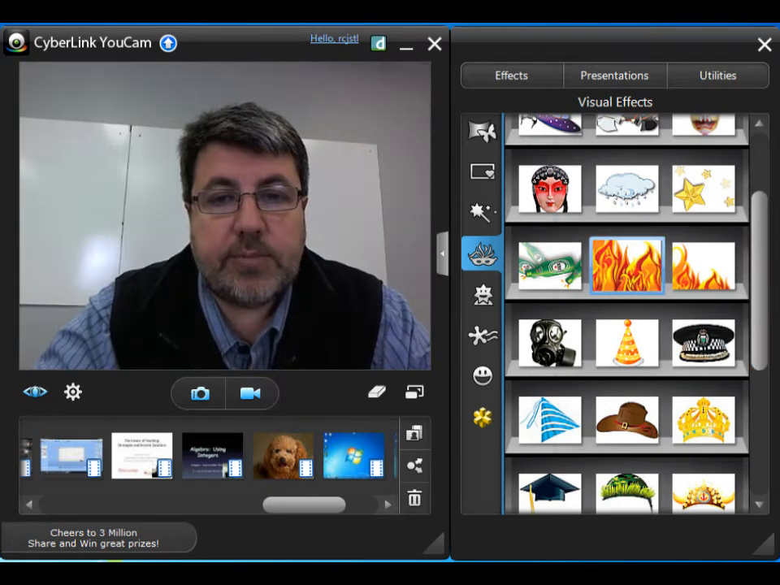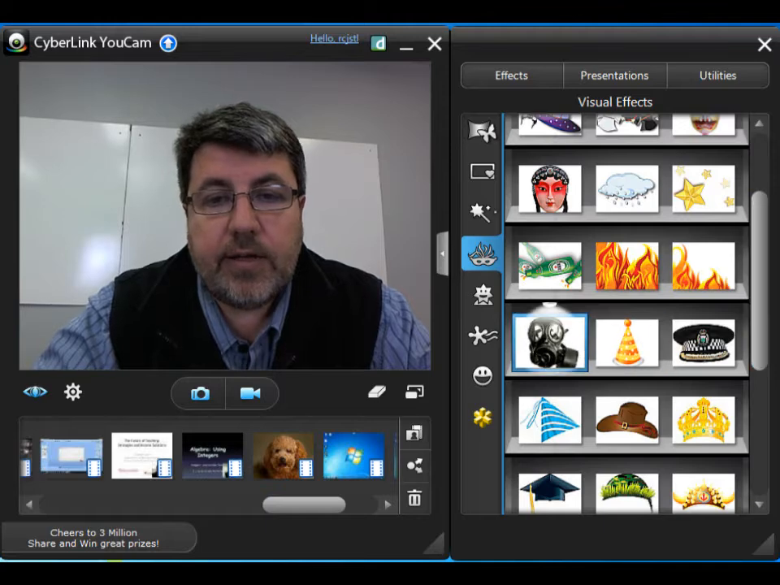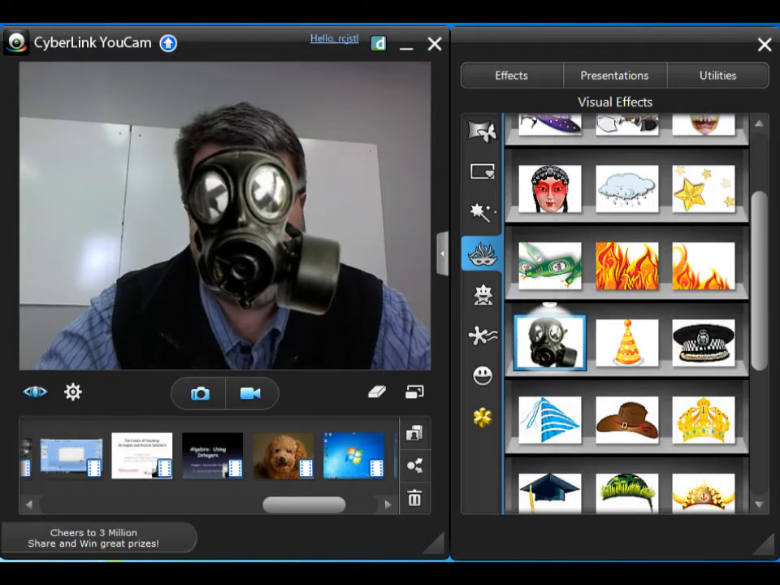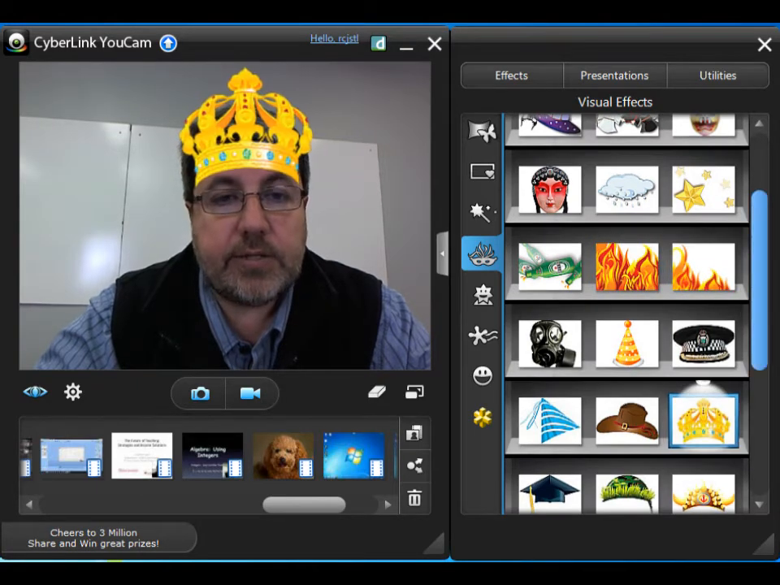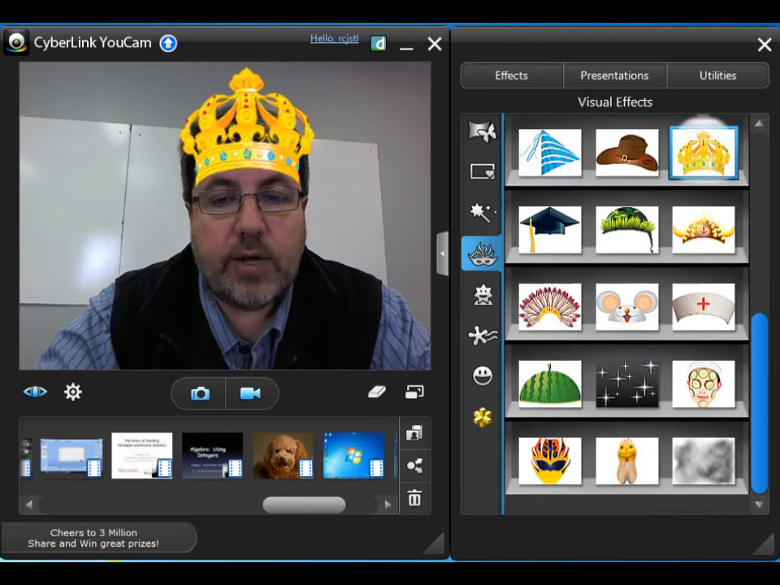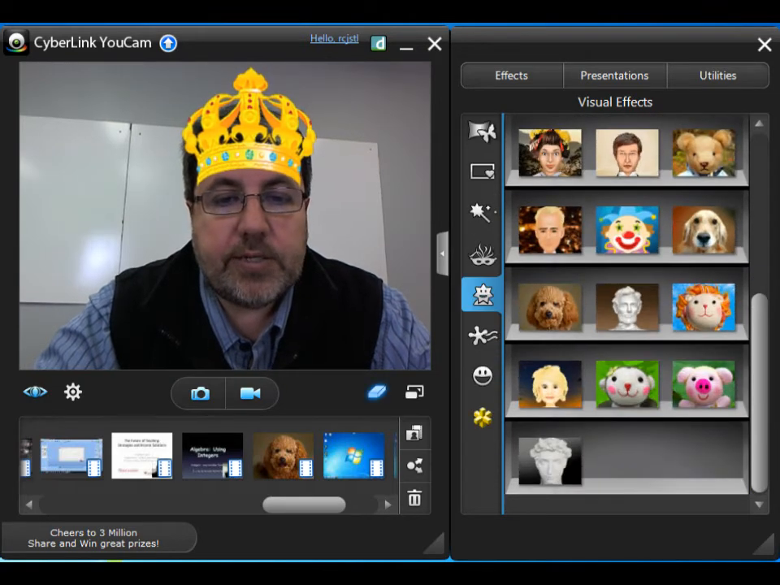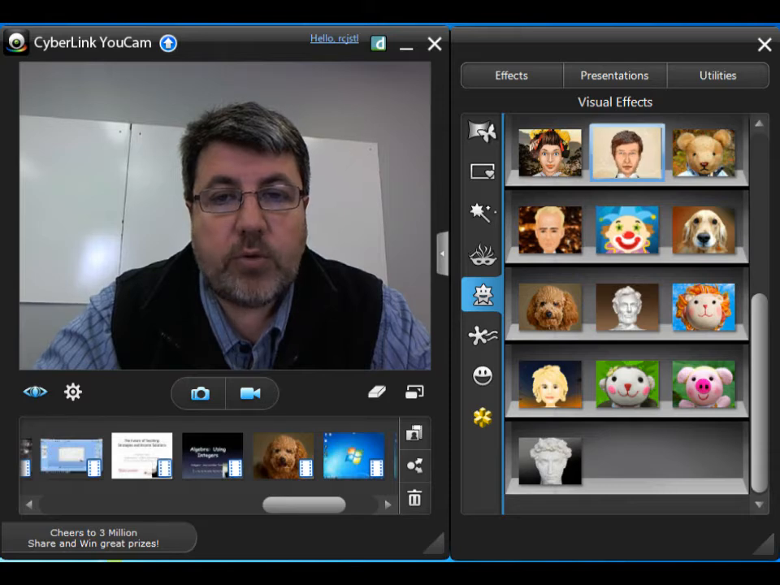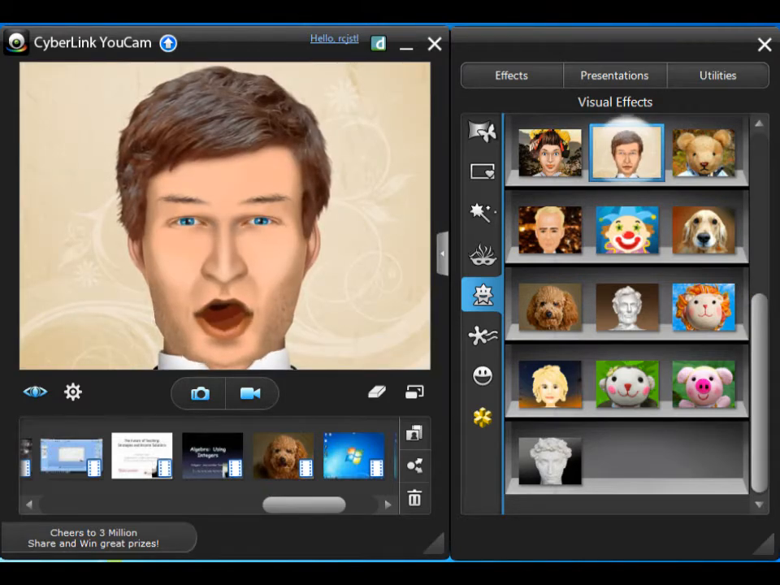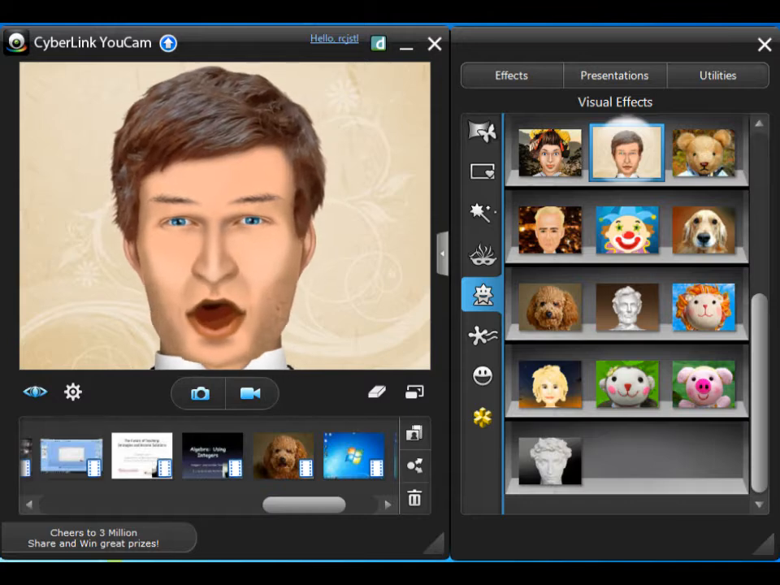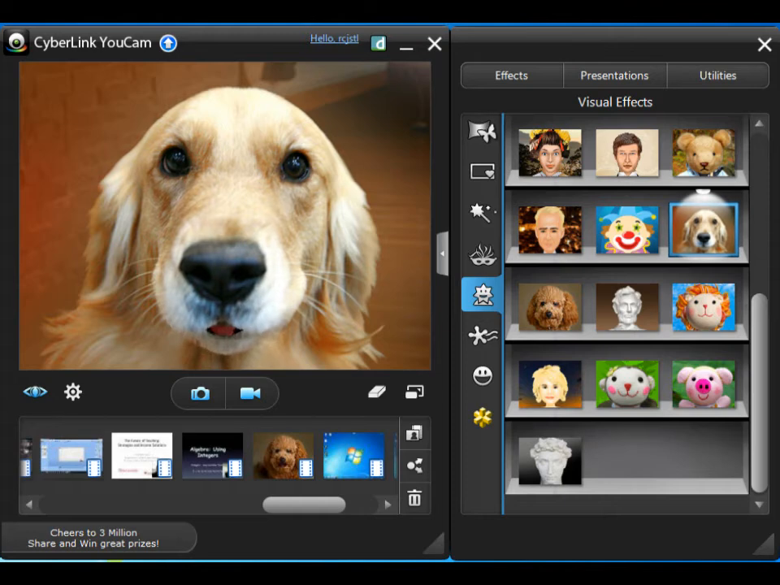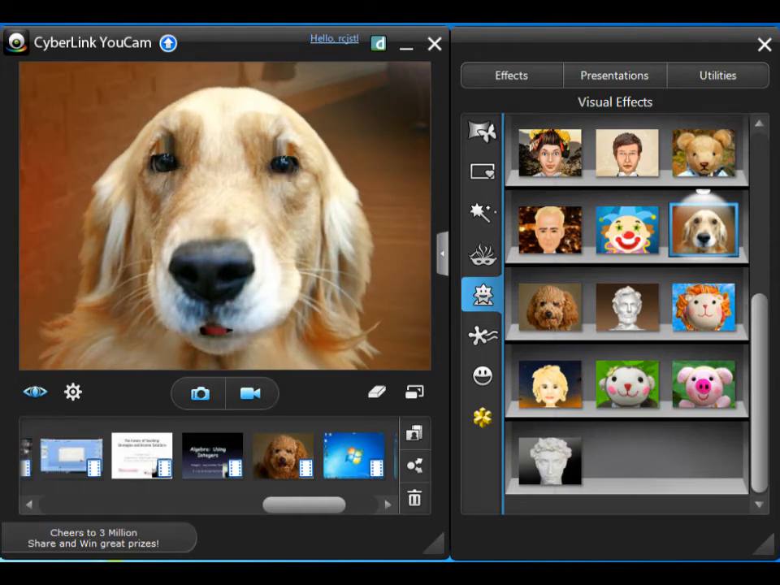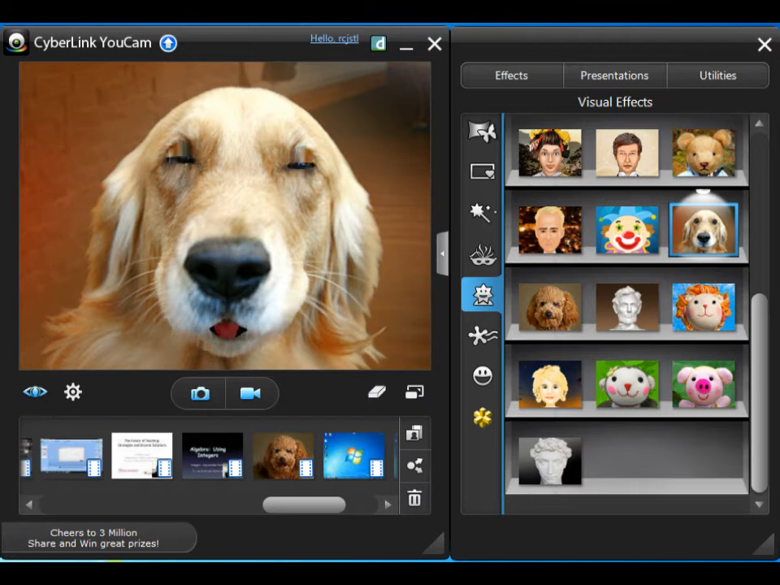This particular one lets me do something with fire. This one says, hey, I can put a gas mask on and I can have something going on in a lot of different places. So I can put a crown on, whatever I want to have. If I want to erase a specific effect, I can take that out. I can work with an avatar. It'll move around like I do, and it will talk when I do. But kids may find it more interesting if I was just a puppy. And as you move your eyebrows, you notice it moves around. As you blink, it blinks. It's kind of cool that way.